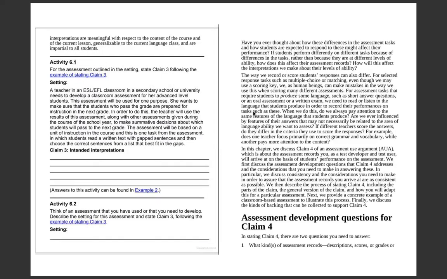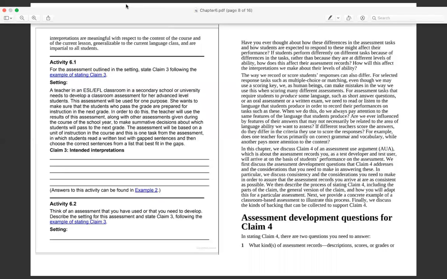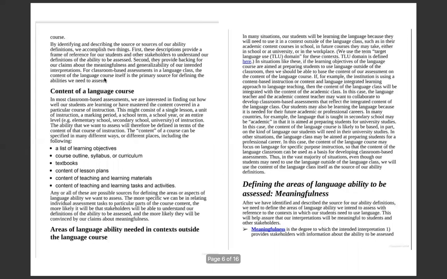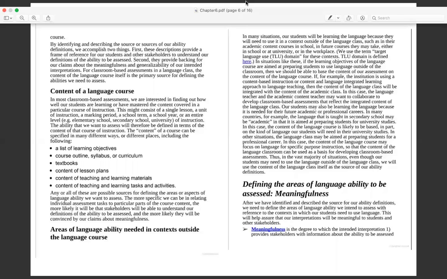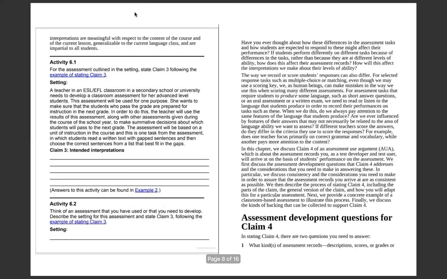So, content of a language course. I don't know. Let me see. Defining, assessing, developing. Where is that? Abby, can you? Before activity 6.1, I think it's one page before. Areas of a language needed in the classroom course. The next one, no? If you can go here, defining. Yeah, maybe I was lost, but now I'm. No, one page before that. That is in my book. You don't have that, but maybe something happened.